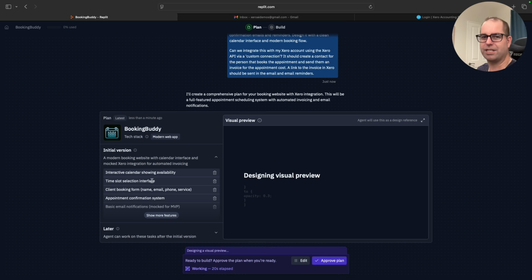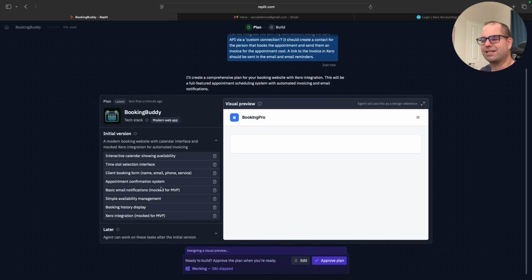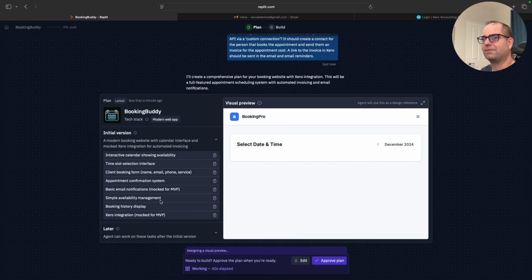Time slot selection interface, that is not something that we explicitly mentioned, right? Client booking form with name, email, phone, and service. It just kind of knows that we need those things. That's pretty cool, right? Appointment confirmation system, basic email notifications, yes. It's interesting that it says it's mocked them for MVP. Simple availability management, cool. Booking history display, and a Xero integration that's mocked for MVP. That's also interesting. Let's see how we go.